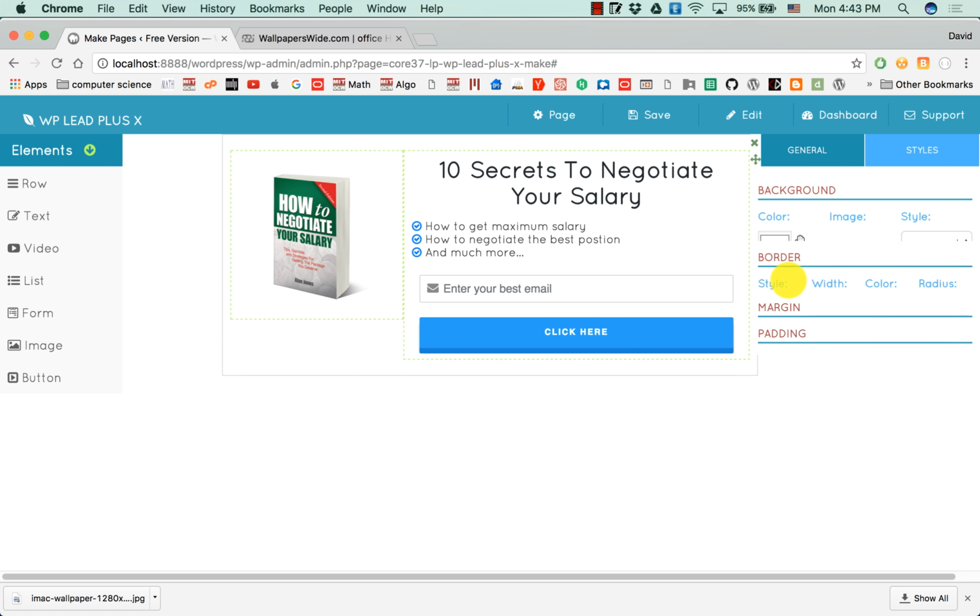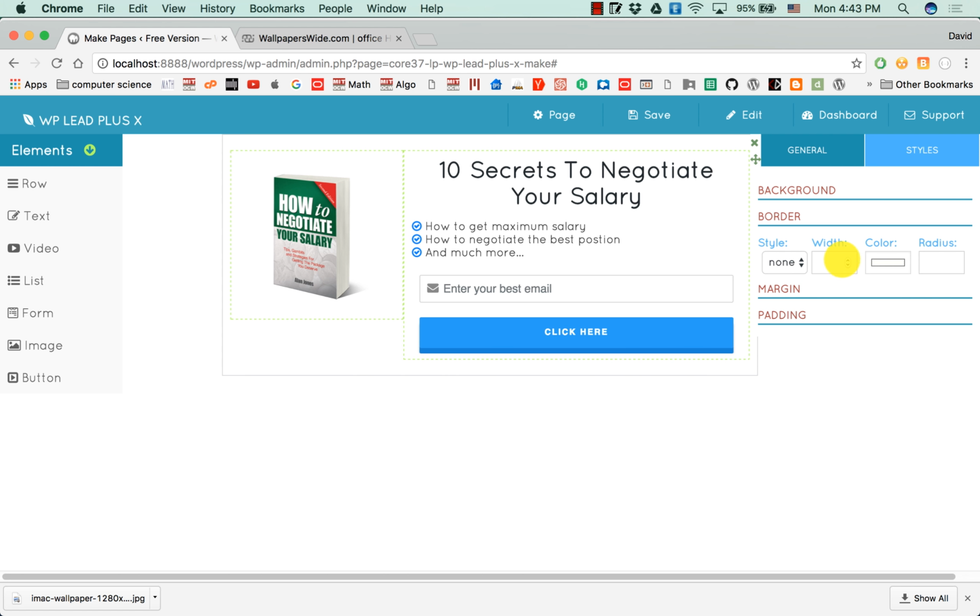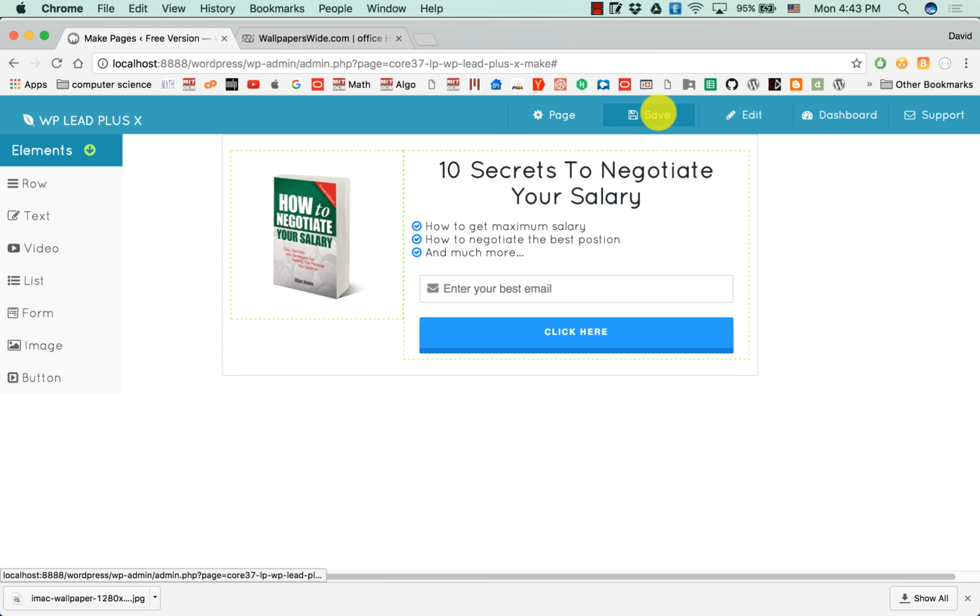Maybe we want to give it a color, border radius to make the corners curve a bit. So I put 5 here. So that's it all. Now I click on save. And when you want to create a pop-up, you should save the page as a custom post. So I click on here. Now the page is saved.